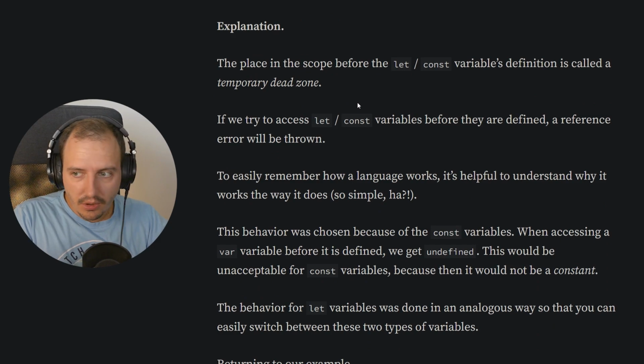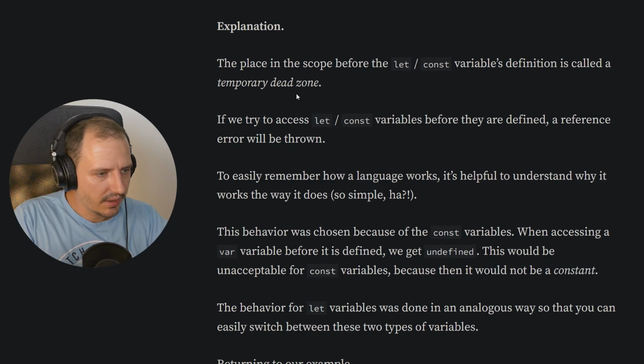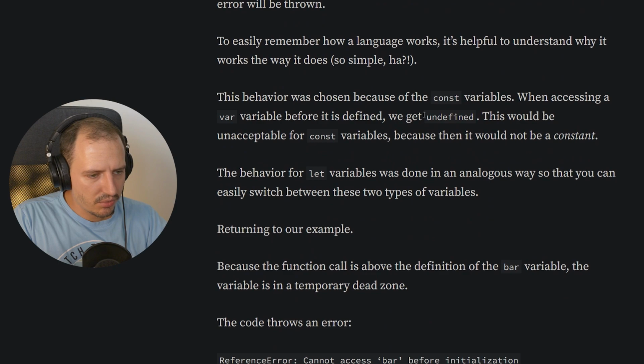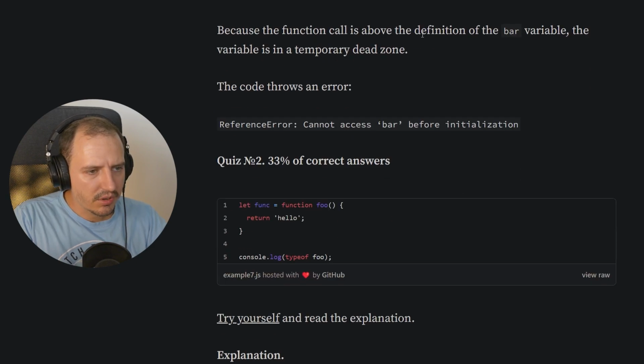Explanation. The place in the scope before the let/const variable definition is called a temporal dead zone. If we try to access let/const variables before they are defined, a reference error will be thrown. To easily remember how the language works, it's helpful to understand why it works. This behavior was chosen because when accessing a var variable before it's defined, we get undefined. This would be unacceptable for const variables because then it would not be constant. The behavior of let variables was done in an analogous way so that you can easily switch between these two types of variables. Returning to our example, because the function call is above the definition of the bar variable, the variable is in a temporal dead zone. The code throws an error, cannot access bar before initialization.